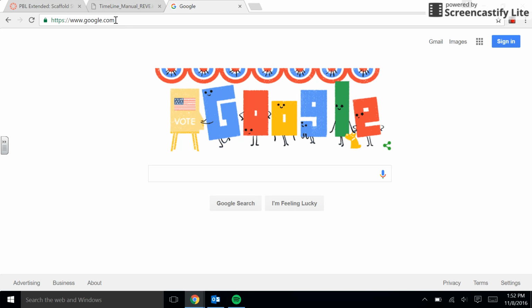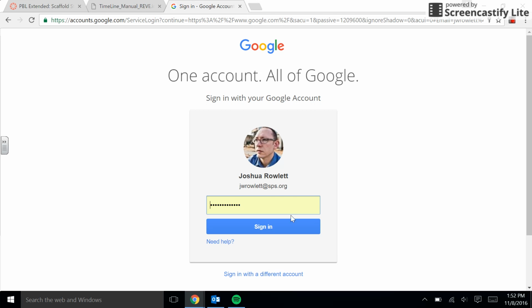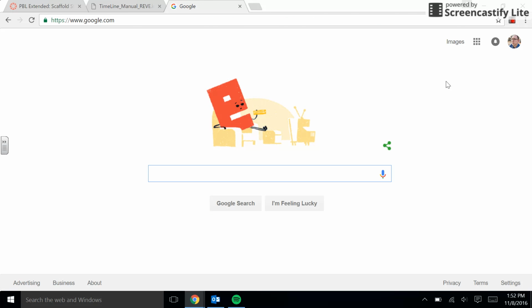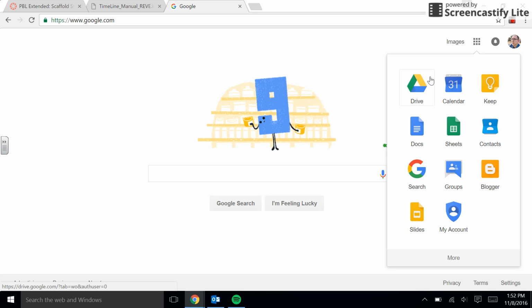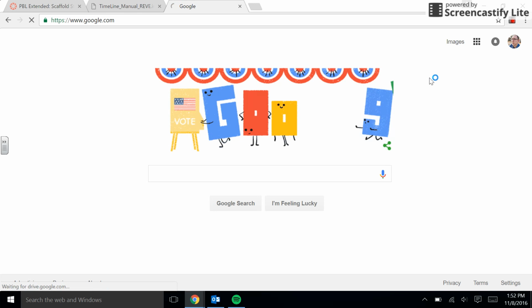We know it's an official Google screen when we see the blue sign in button in the upper right hand corner. Clicking on sign in, you will want to sign into your account. I have done so in the past, and so my computer recognizes me and my password. Signing in, I now have access to the Google waffle. I will want to click on the waffle and select from it the green, yellow, and blue Google Drive triangle.